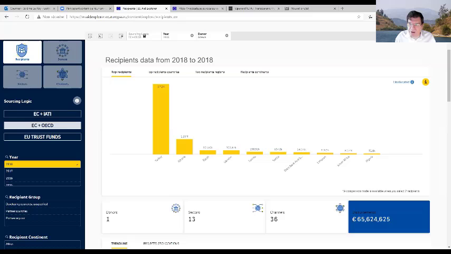But we were unable to go any further. So the trust funds are mostly regional. So you would say contributions to the Africa trust funds, contributions to Madad or to Beku. What we've done to compensate for that is to create a third sourcing logic called EU Trust Funds, which will give you the data on what comes out of the trust funds. Whereas what you have in the EC plus OECD sourcing logic goes from the EU to the trust funds.